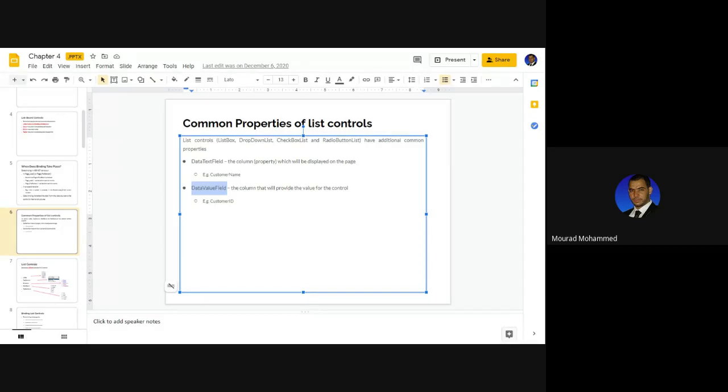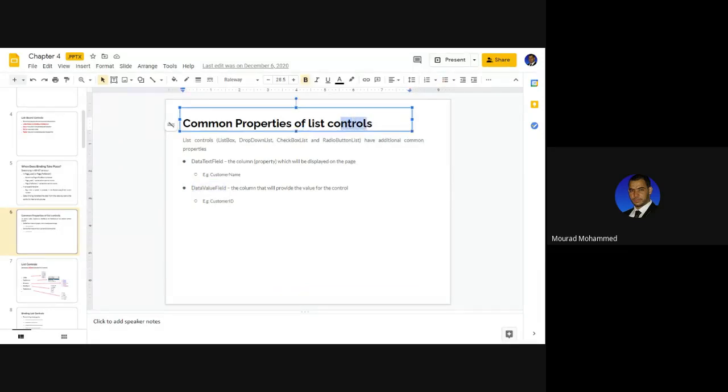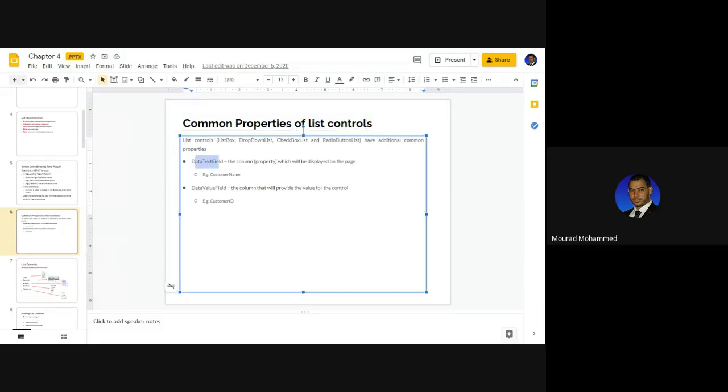To bind a control, we need two properties: what the user sees, the data text field, and what the computer sees, the data value field. For example, the ID is never duplicated, but the name might be duplicated. Is it clear, please? Yes. Okay, that's great.